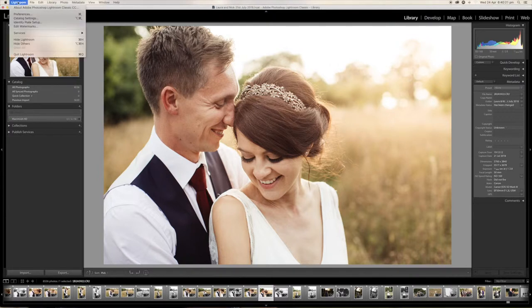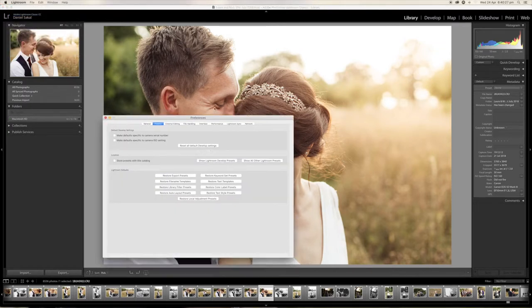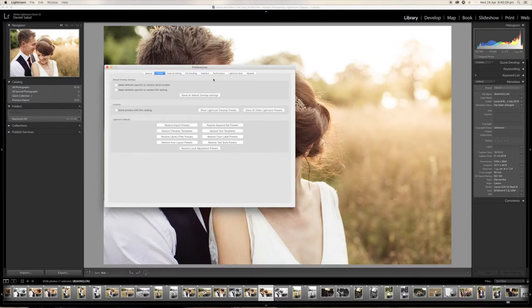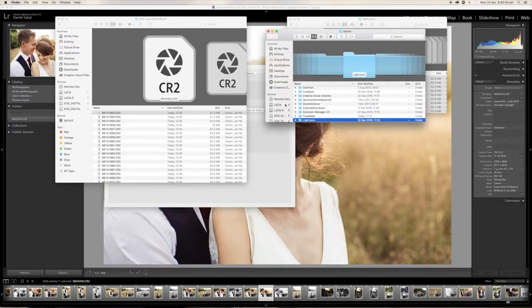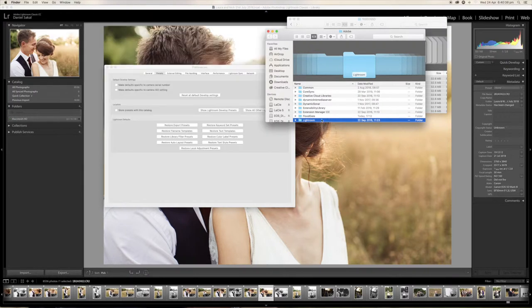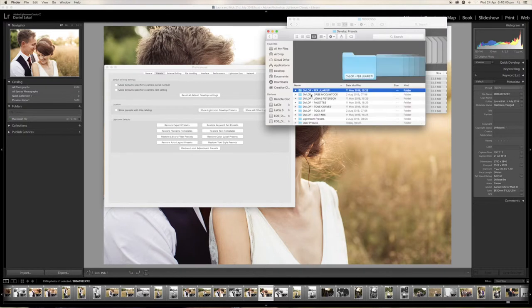Once you've got Lightroom open, head up here to the Lightroom button, hit preferences. That'll pull up this area here. You've got show all Lightroom presets. Click on that. Hit Lightroom, you've got your develop presets, you've got all your presets here which you would have saved in your develop section.